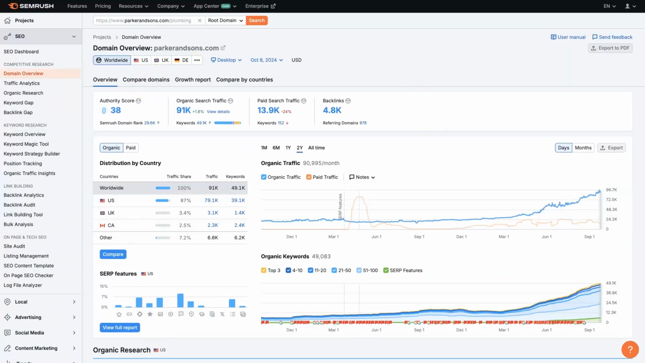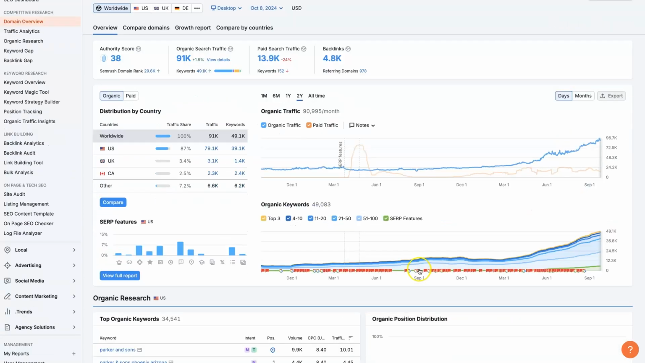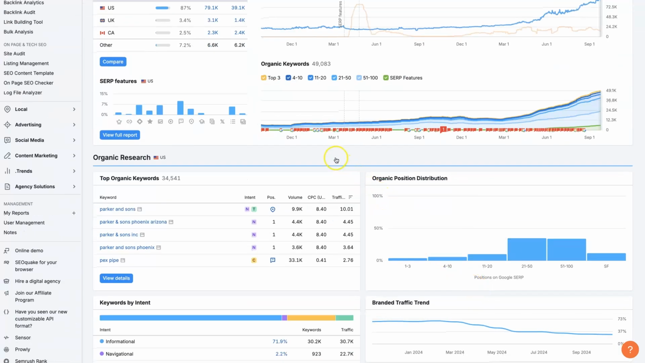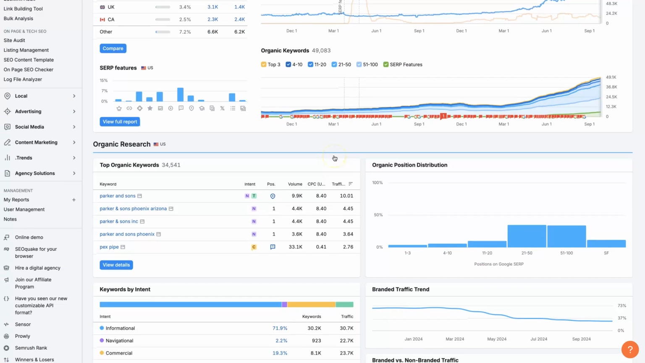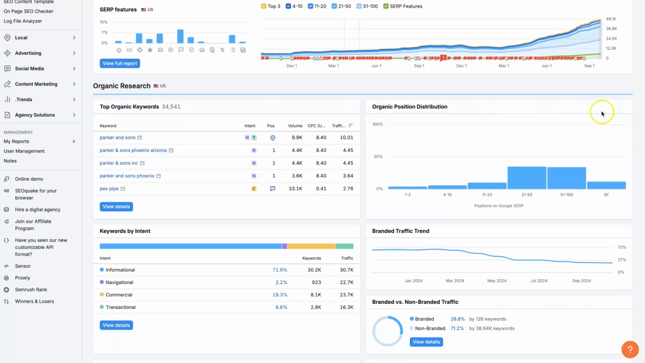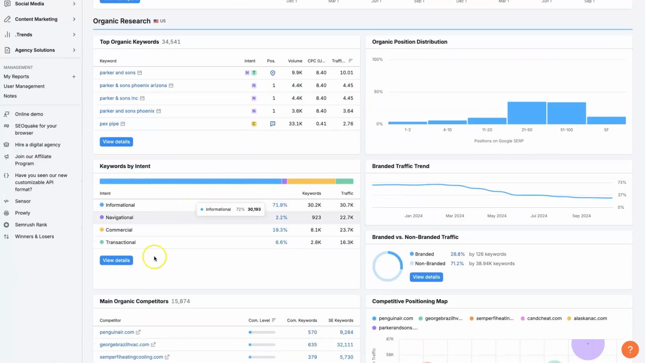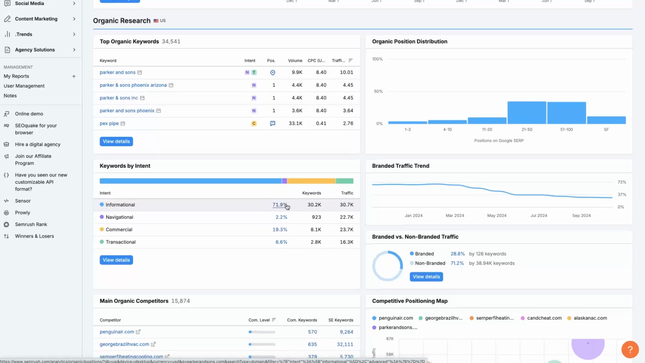So that's this whole top section up here. Really good breakdown of what they're doing organically and with their paid traffic on search engines. As we come down here, there's all sorts of different data, like the intent behind the keywords that they're ranking for. They actually have a lot of informational intent keywords, which probably means they have a blog where they're writing content about all sorts of different questions people have that they want information around.